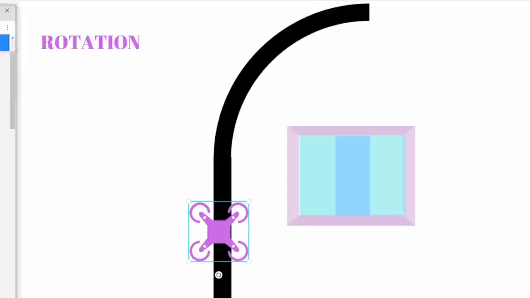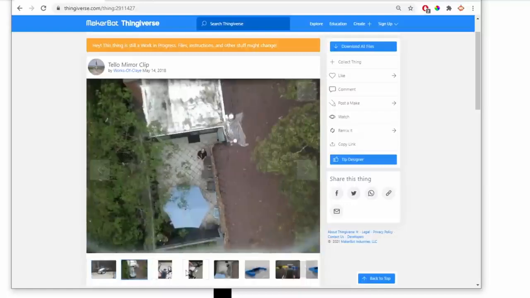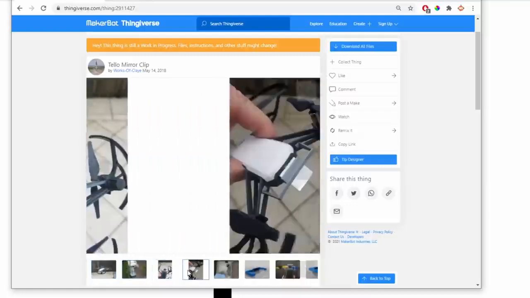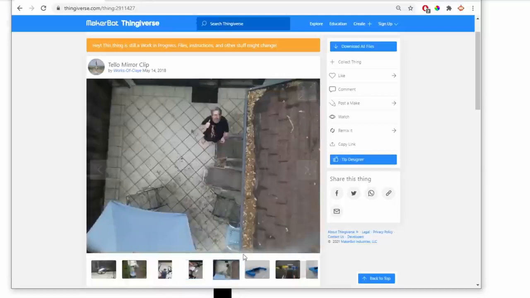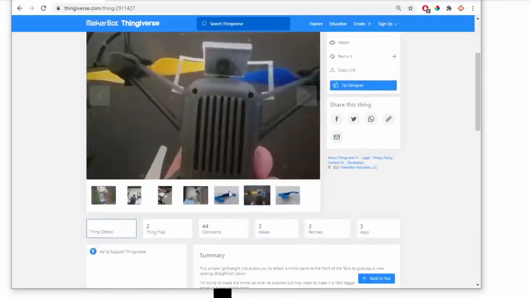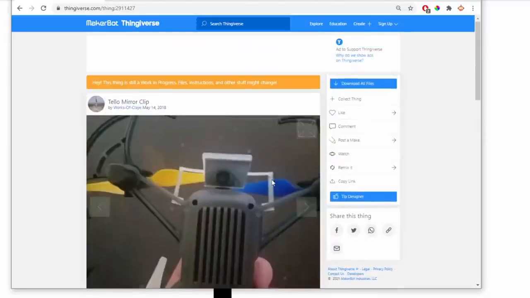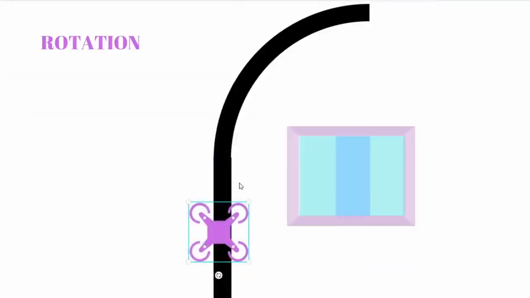But a neater, cleaner way is to use the Thingiverse file, and this file is provided by Works of Clay. Thanks to the guy who built this, and you can see it can view from the top if you add a mirror. I think this is the guy. You can print this. It will print quite quickly, and then you can use this to view downwards. So this is what we are doing.